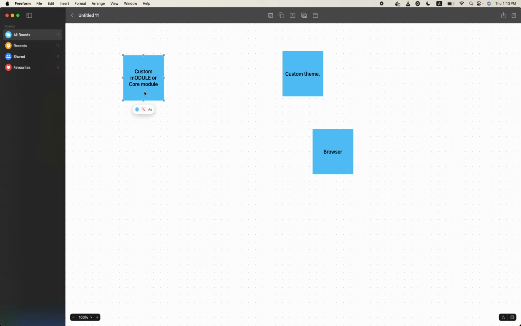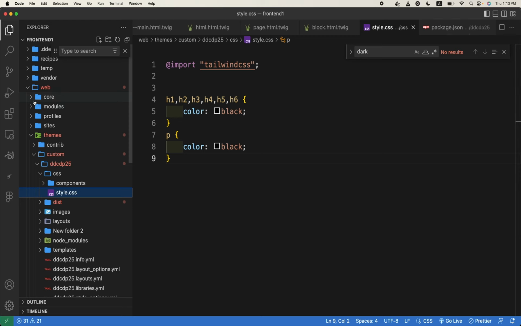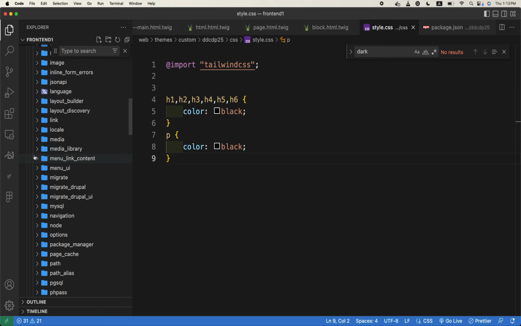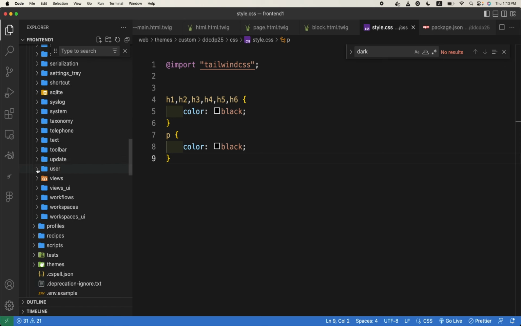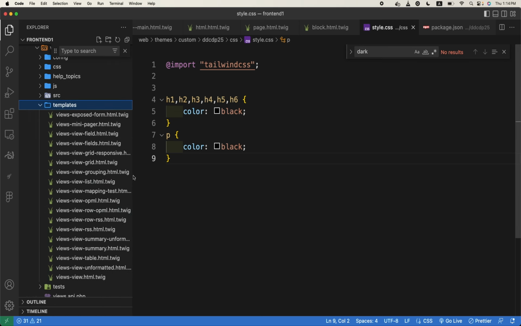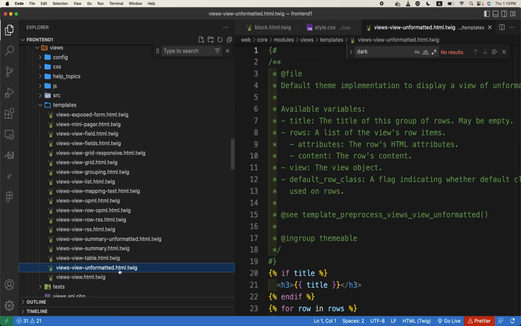So for example, let me give you an example of views unformatted, which we already have studied. The views module created a twig file for us. Let me open it. So this is the core modules folder, which is views, and views has its own templates. So one of the templates was, for example, views-view-unformatted. So we copied this to our own theme, and now the theme file will take precedence.